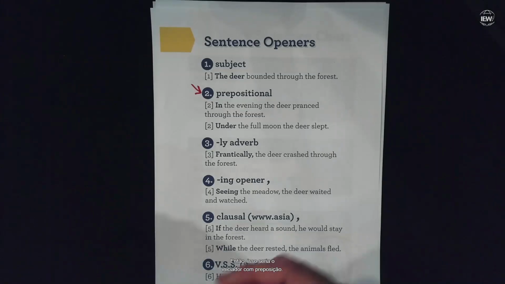So that kind of experience of grammar information being somewhat irrelevant, but coming into practical application, it's so enjoyable, you know. Okay, so that would be the prepositional. Now, the number 3 opener here is going to be very easy to add to the list because the students are already well versed in using ly adverbs as dress-ups.